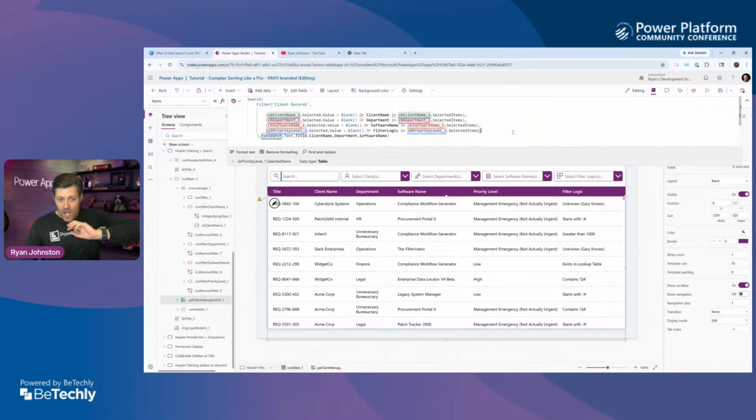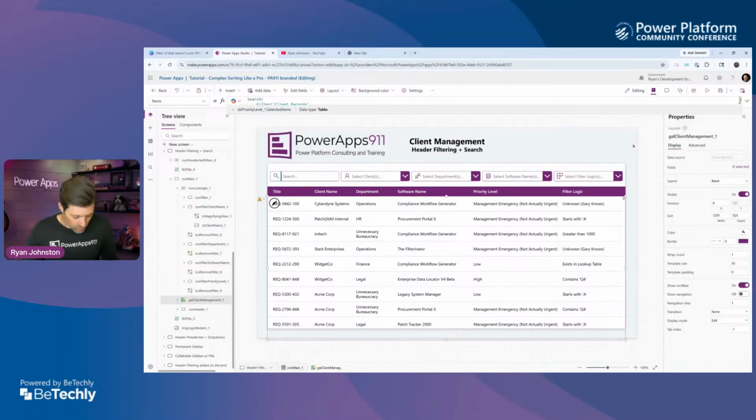All right, enough of the architecture of a filter. Let's keep moving on to UI. So let me check my notes here.